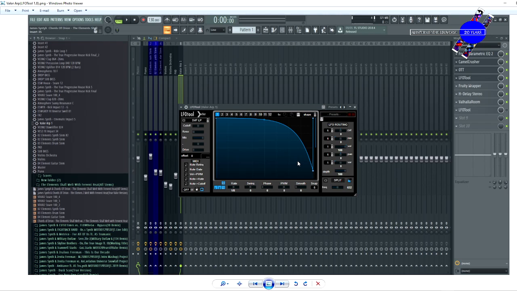Another technique to use with your ARPs or your plucks: have a little space at the end. If you have Serum, Nexus, Spire, Massive, Vital, or whatever synth you have, turn down the release. Turn down the release all the way.